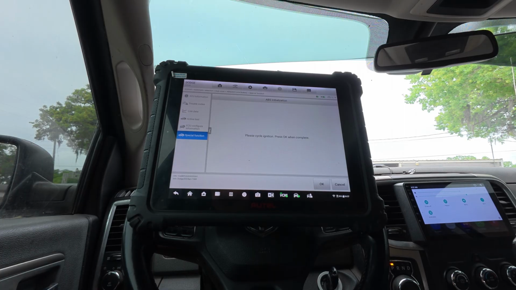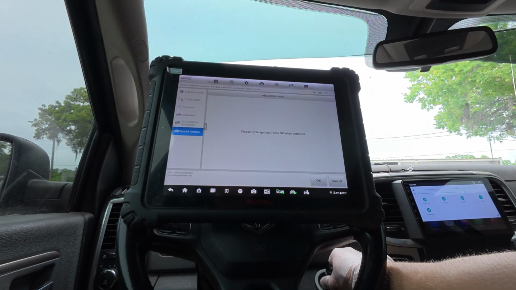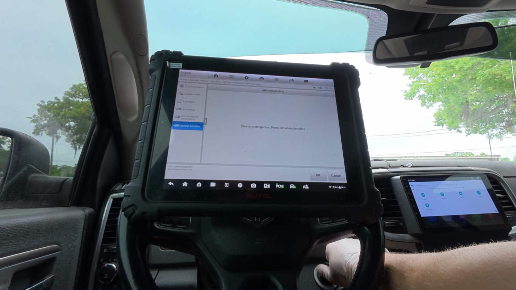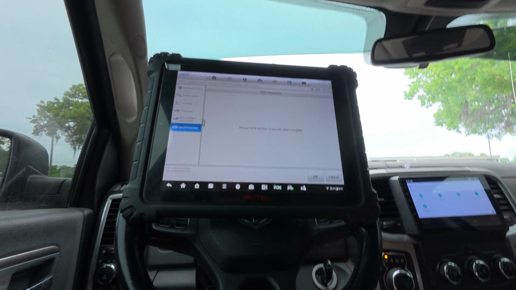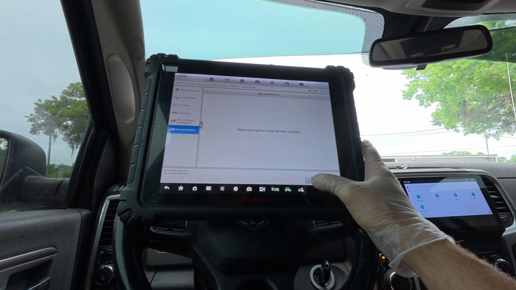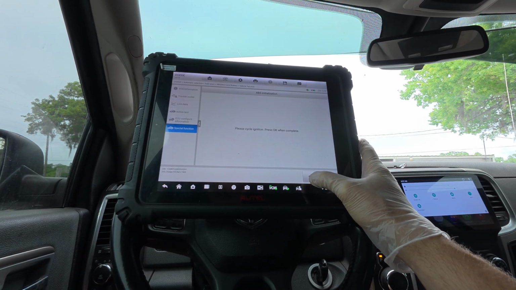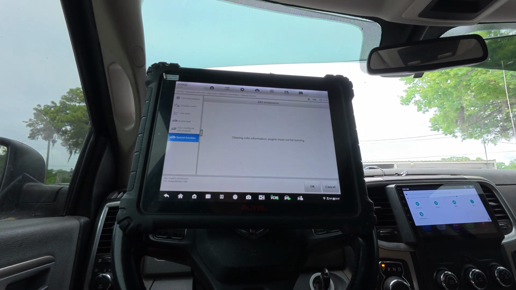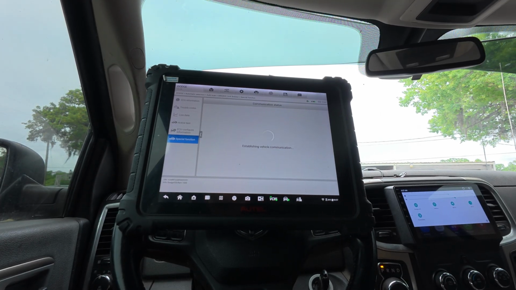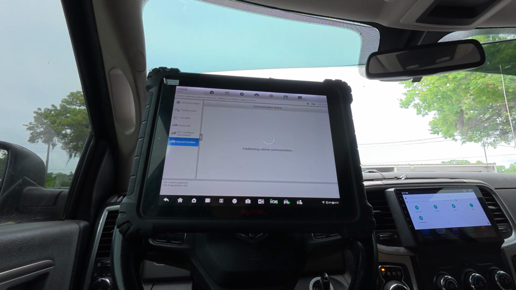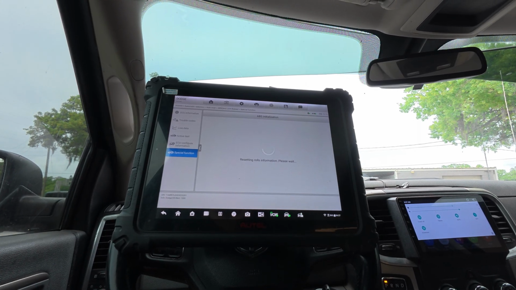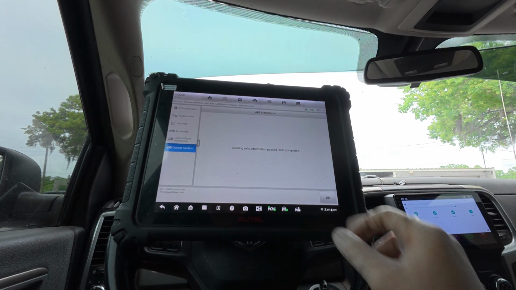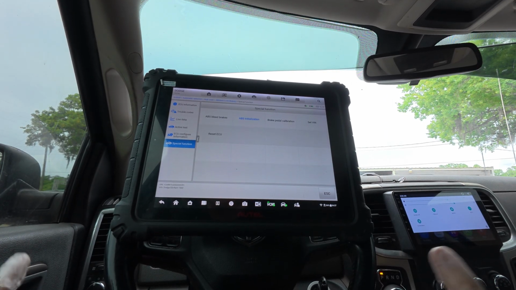Sure would be nice if it stopped dinging at us. Please cycle the ignition. Press OK when complete. Turn it off. 1, 2, 3, 4, 5. Turn it on. 3, 4, 5. It's okay. Clearing rolls. Engine must not be running. Conditions are correct. Resetting rolls, please wait. Pass, test completed. Boom.